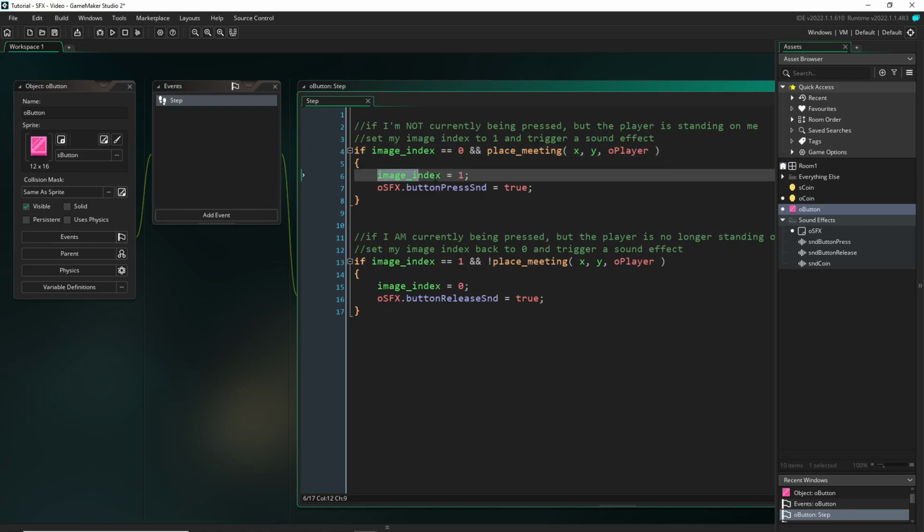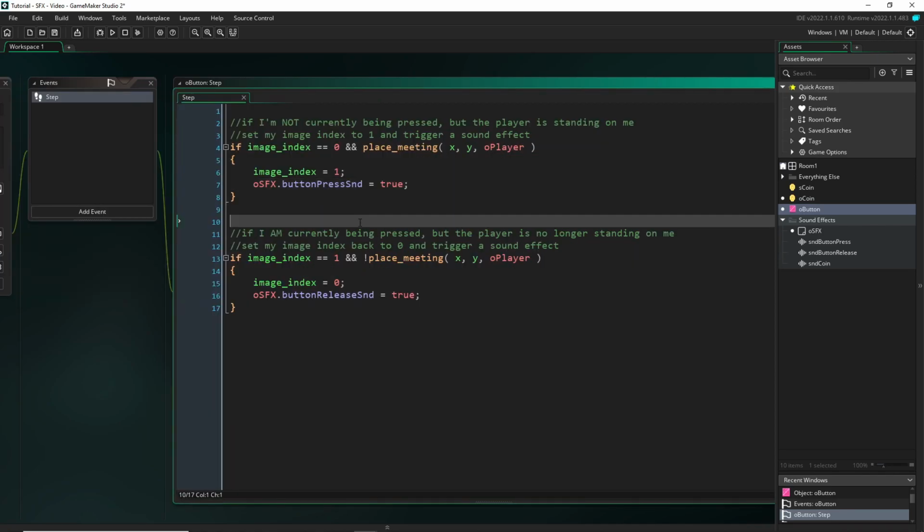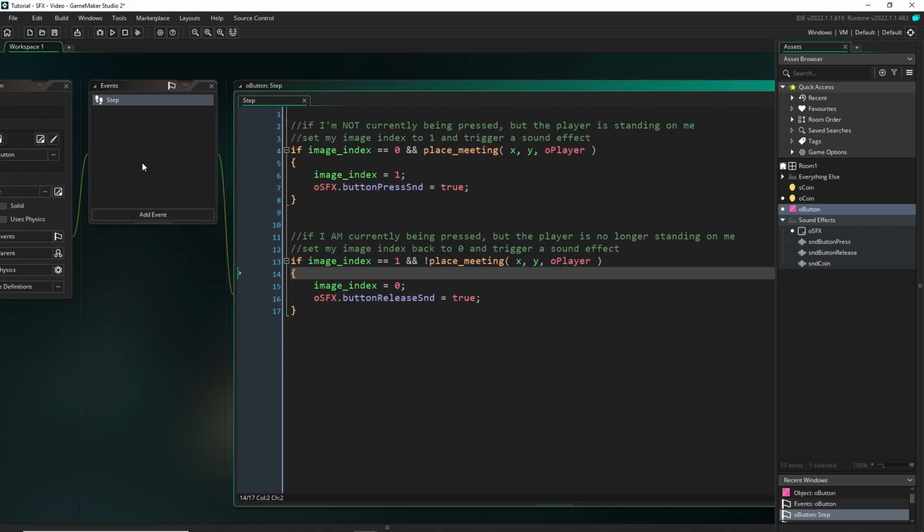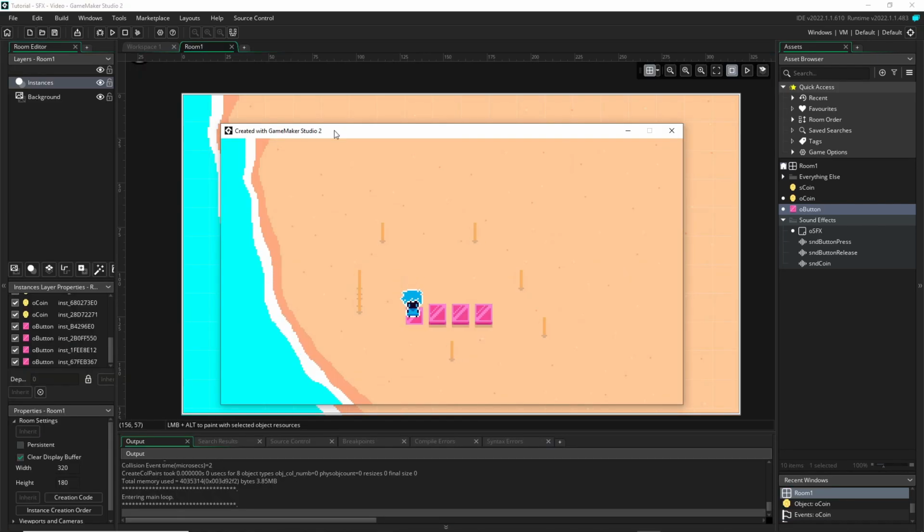And now that our image index is 1 in the down position, we're not going to play it every single frame. And that's for the press sound, and then I did the opposite for the release sound, which is, if my image index is 1, which means it's in the depressed position, and the player is not on top of it, then set the image index back to 0 so it pops back up, and then play the release sound. And that looks and sounds like this.